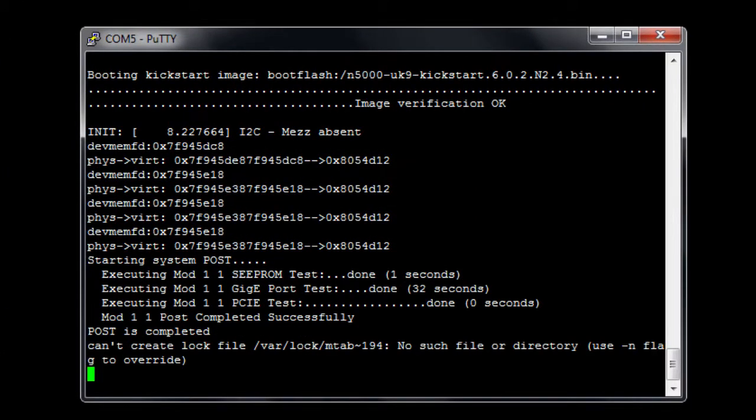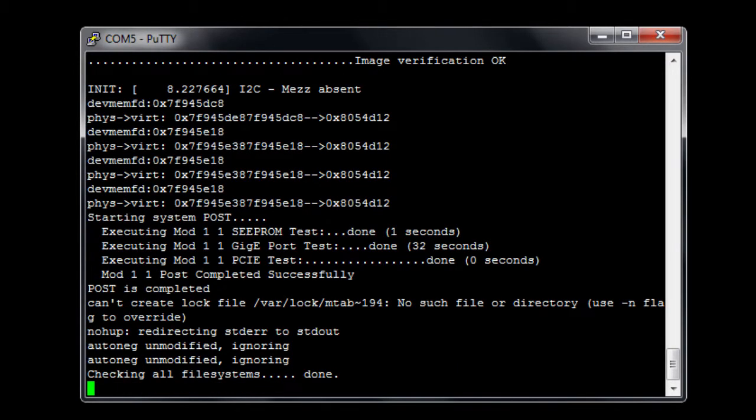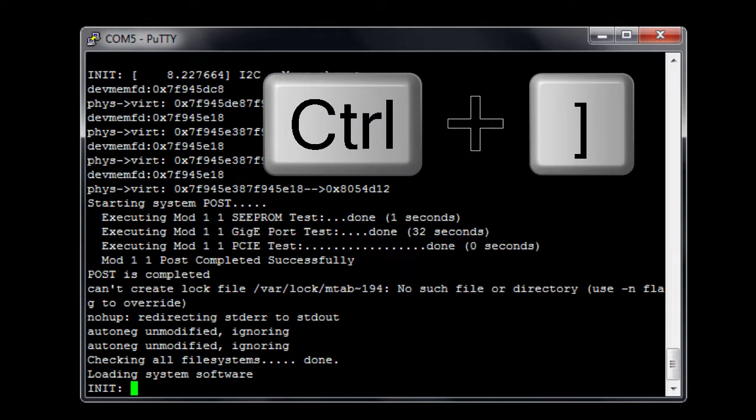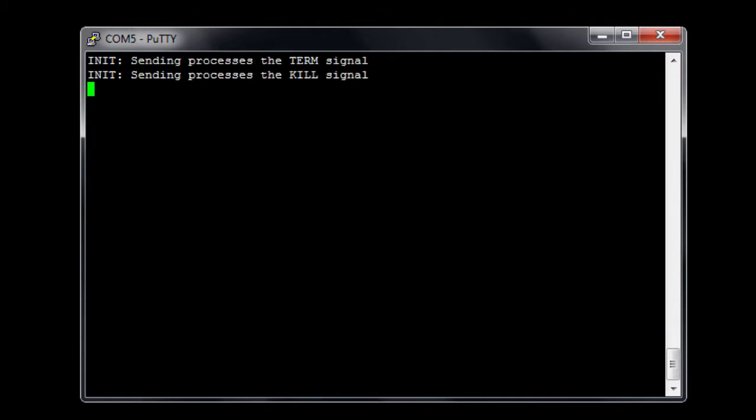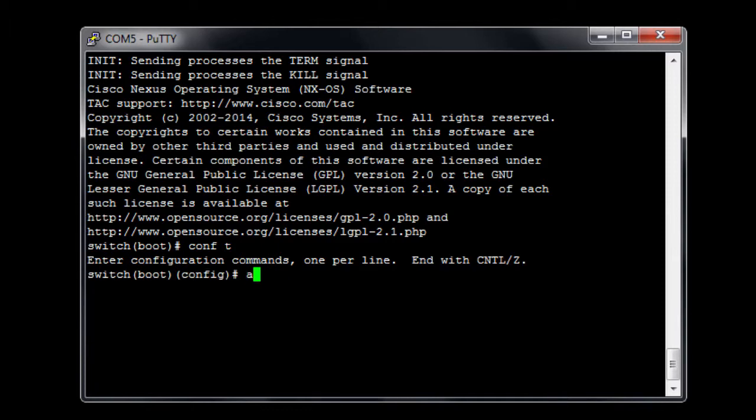Watch the log output on the screen. Once you see it say Loading System Software, enter the key sequence displayed. This will stop it from loading the system image. Go to Configure Terminal, type in admin-password and enter a new password.